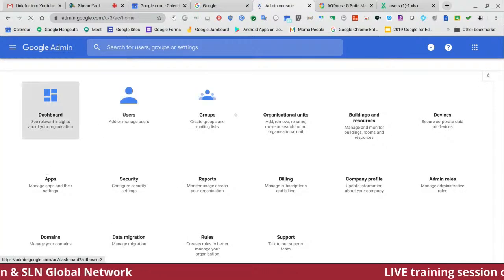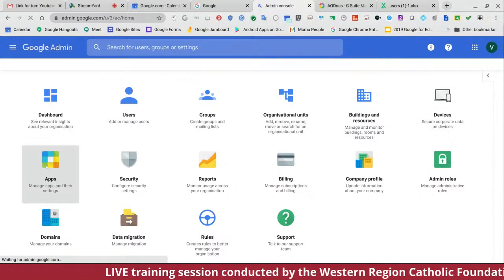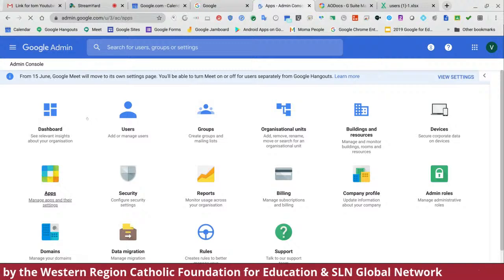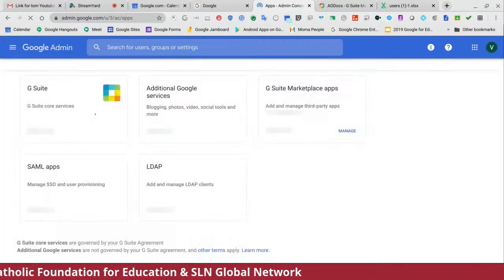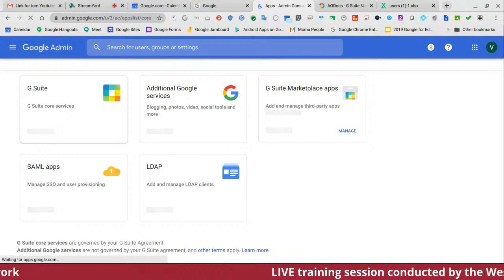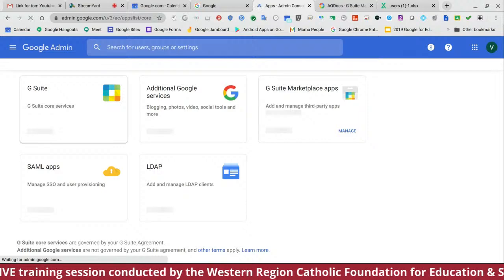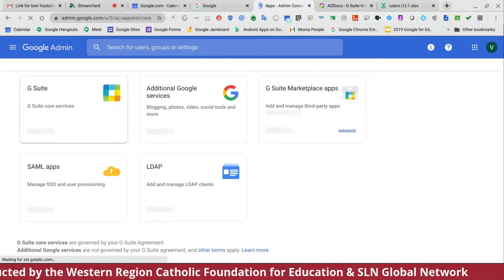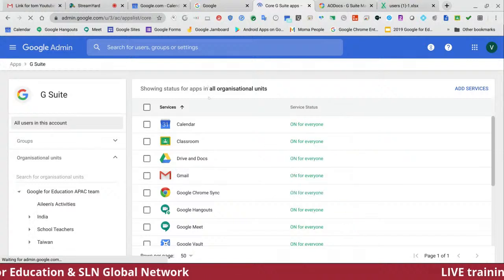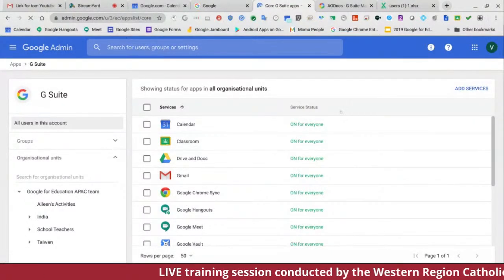Right. So again, I'm back on my home page. I'll again click on apps. And this time we are going to click on G Suite apps. This is going to reflect all the apps we have under G Suite for Education. Now, when I click on G Suite for Education apps, this is how I get to see all the apps.